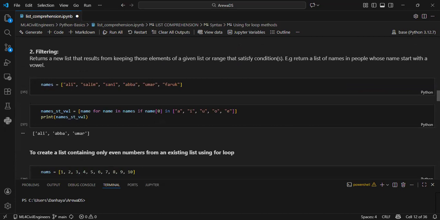So let's assume we want to filter something. For example, we want only the names here: Ali, Salim, Sani, Abba, Umar, Farooq. These are the names. But I want to print only those whose names start with vowels.